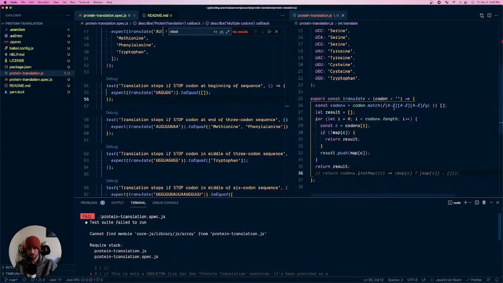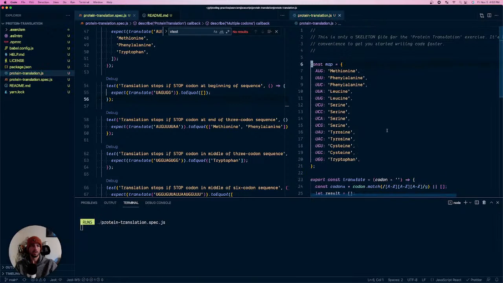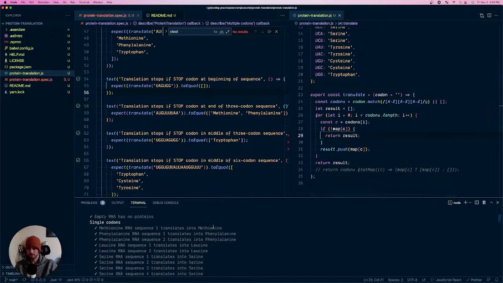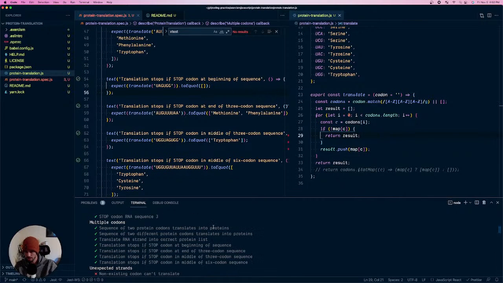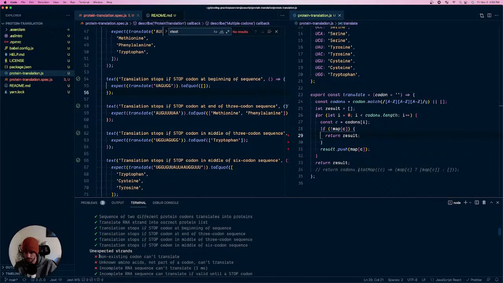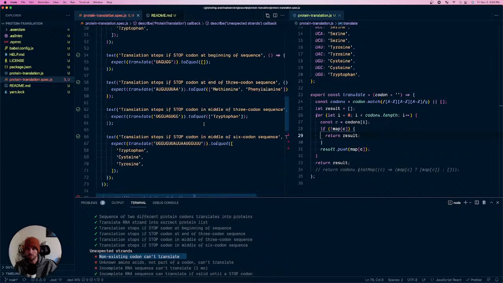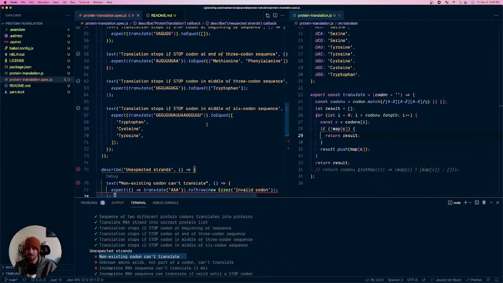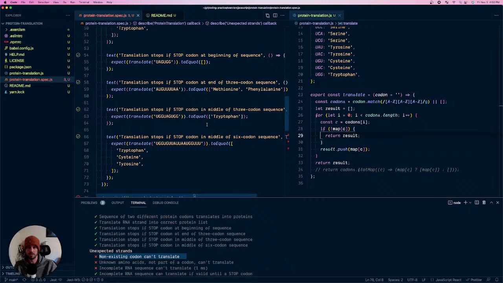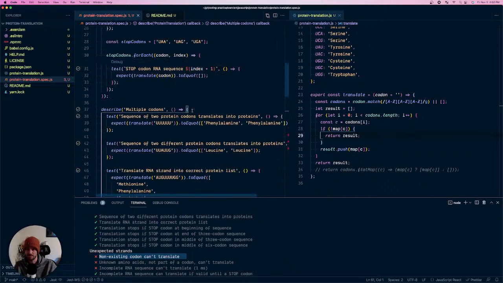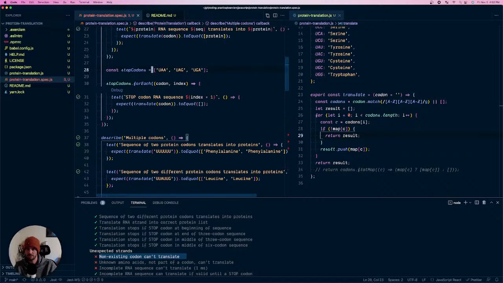What failed? Can't find module? I tried to add it. Okay, now we're failing on non-existent codon can't translate. AAA to throw, invalid codon. So we need to know the difference between an invalid codon and a stop codon. Well, okay. What are the stop codons?